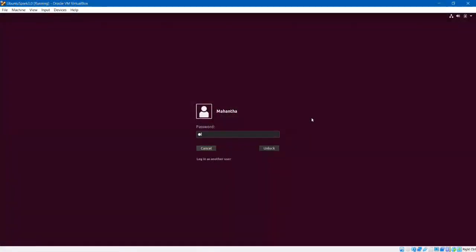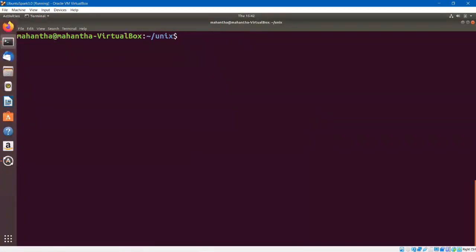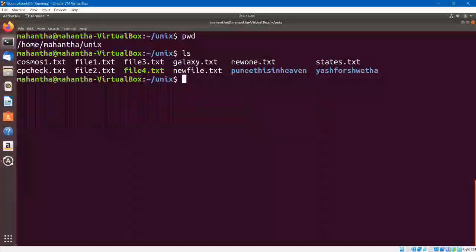I am logging into Ubuntu. If you don't have Ubuntu, please install Ubuntu before you practice these commands. If I want to look at which directory I am in, I need to use a command called pwd, that is present working directory. So I am in a folder called Unix, which is in a folder called Mahanta, which is in a folder called home. So basically, this is the path in which I am working as of now. Let us see what are the contents of this particular directory.